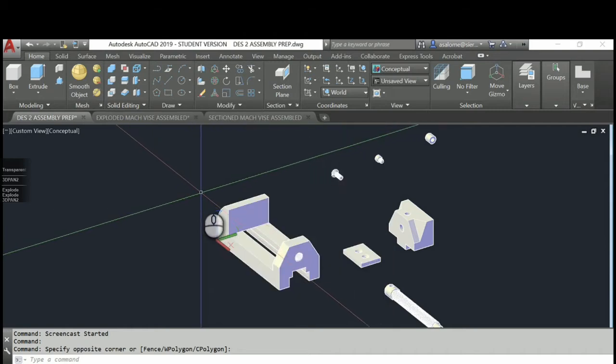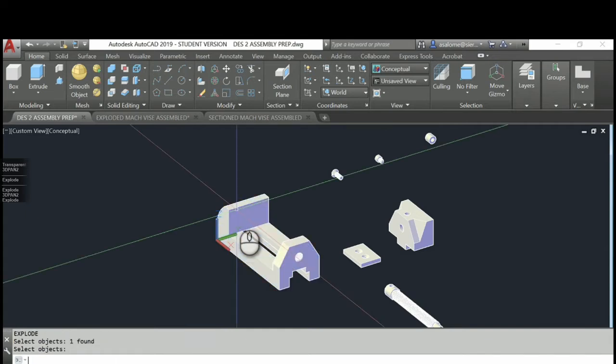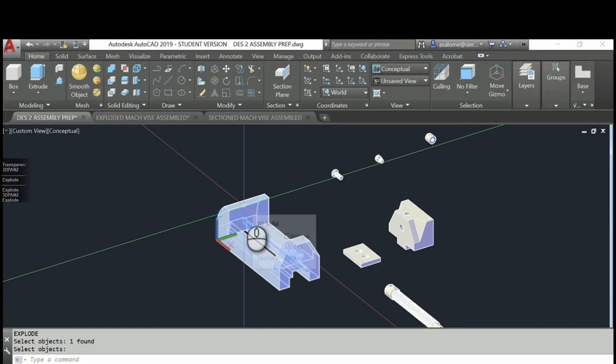The way that I typically get it, I type X, enter. That is the keyboard shortcut. I'm going to select one part and hit enter. As soon as I do that, I want to come back and check that part. So now you can see that it is indeed a 3D solid. Okay, so I'm going to do that for each one of these.